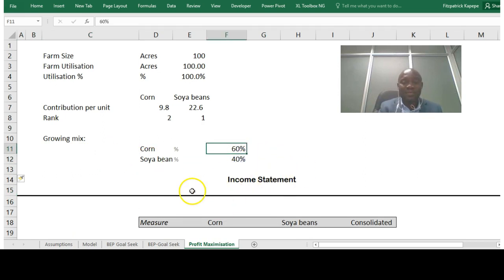Here we'll say equals 1 minus the soybeans, like that, so that we make sure that this element that we have here is hard coded, because that's the one that we're going to use to perform goal seek.